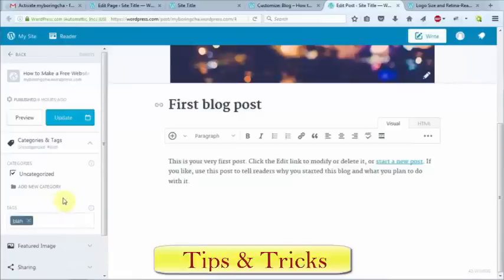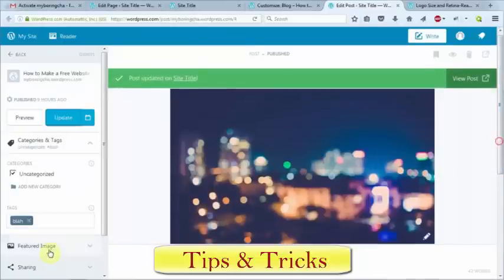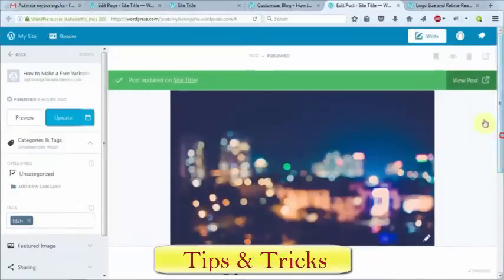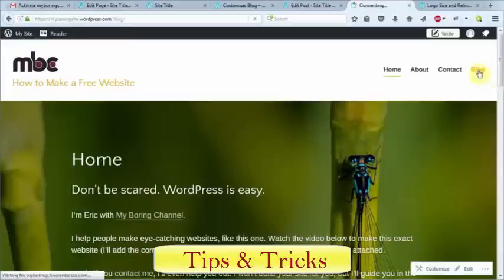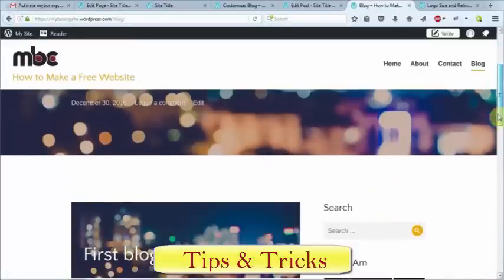Since we've added that in the featured content area in the customizer, let's click update. So what we've just done is on this blog post, we've tagged it with the word blog. That's important because now when we go look at the site and click on the blog page, we have that featured image for that blog post now at the top of our blog page.